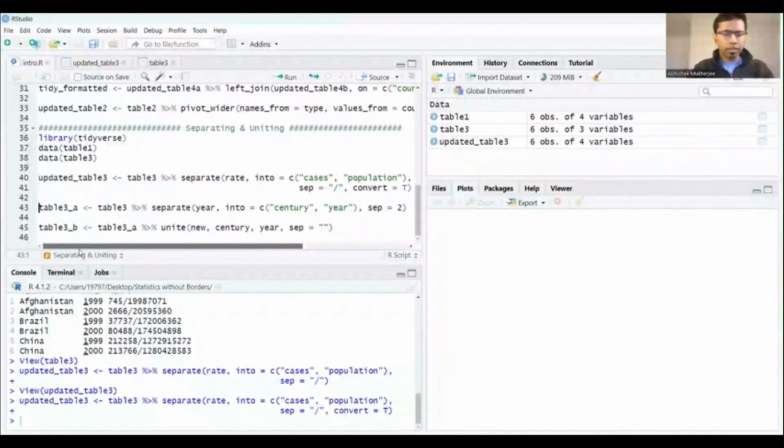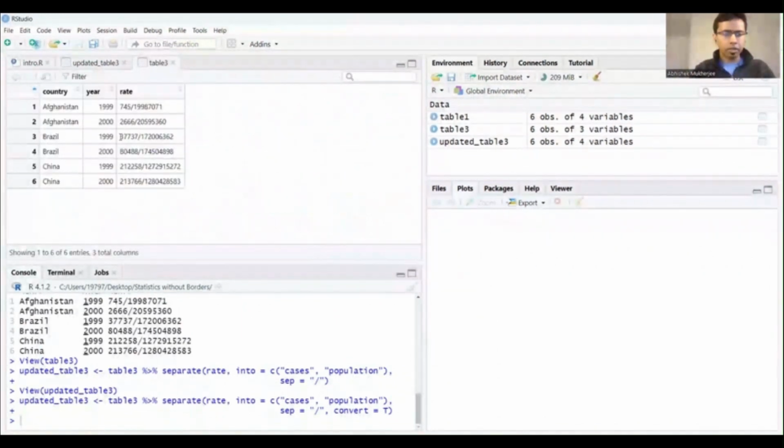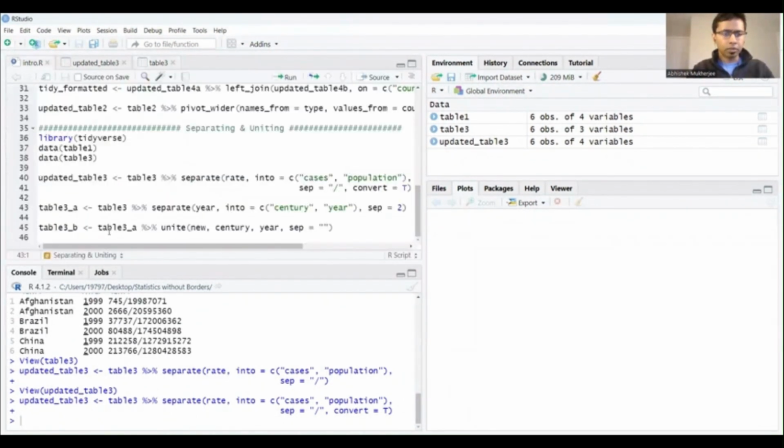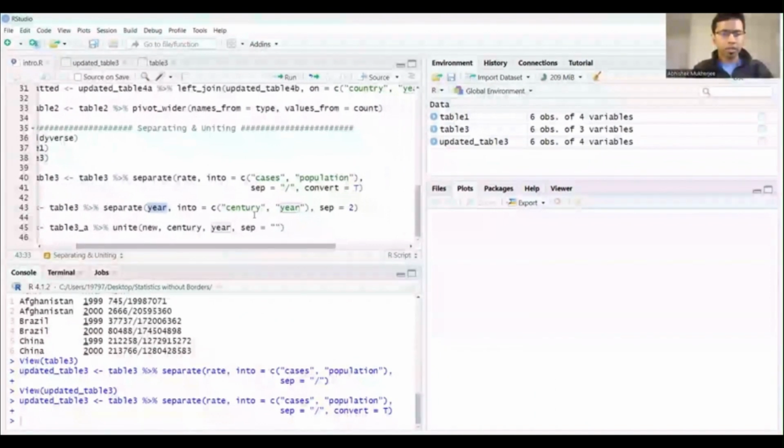So now let's say we want to split table 3, which has the rate column. Let's say we want to split the year column into two parts called century and year. So that's what we're doing. We are using the separate function on table 3, and in this separate function we are passing the year column, and then we are splitting into century and year, and in the separate keyword I pass the value of 2.